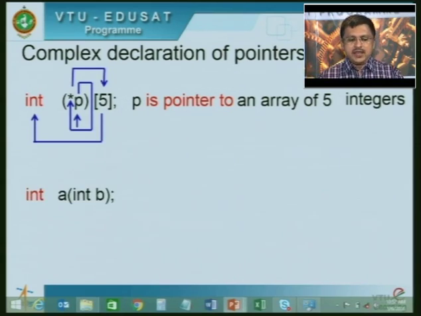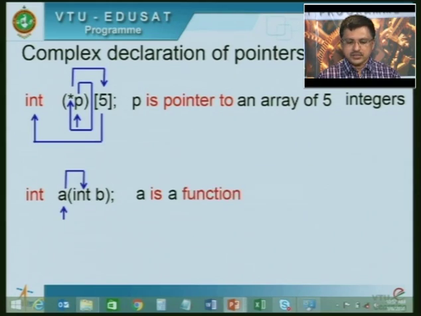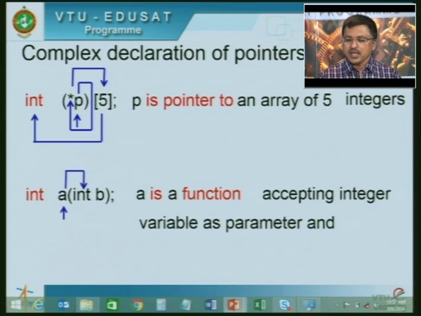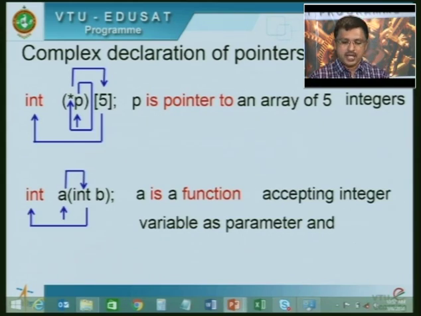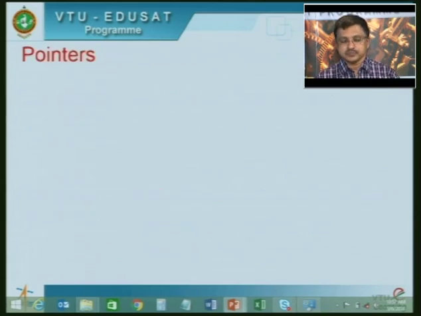You have int a(int b). a is a function accepting an integer variable as parameter, and it returns an integer value.